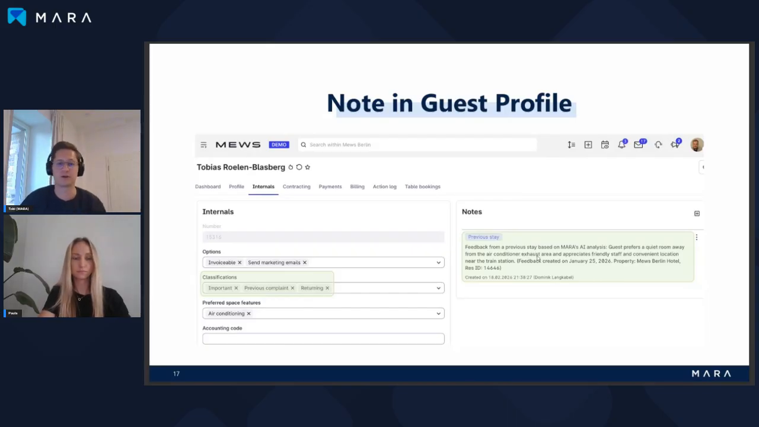And second is using it for upsell. So if you see positive aspects in the summary in the guest preference, like the guest mentioned the breakfast very positively, and you see in the current reservation they didn't book breakfast already, then you can use that to upsell additional breakfast during check-in, for example.